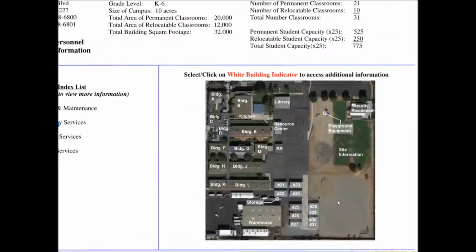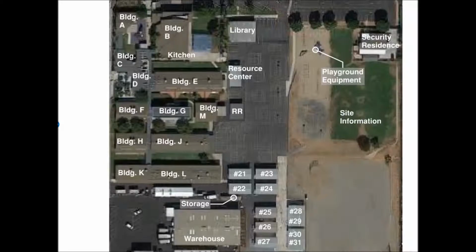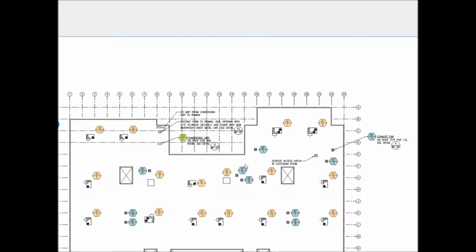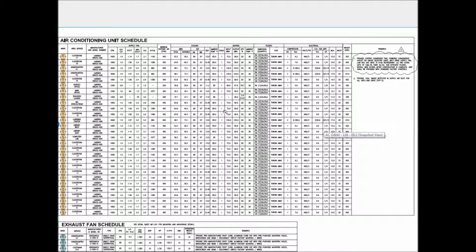At the site index map, we know that we need to get to Building E. So we select here, Building E. We are taken to the building index. At the building index, we know we are looking for an AC unit, so we'll select the mechanical floor plan here. Once we select the mechanical floor plan, we are taken to the architectural drawing. Here we know that we are looking for the piece of equipment in the northeast corner of the building, so that would be in this area here. So AC unit number 4 we select by clicking here. Once we select the AC unit number 4, we are taken to the air conditioning unit schedule.